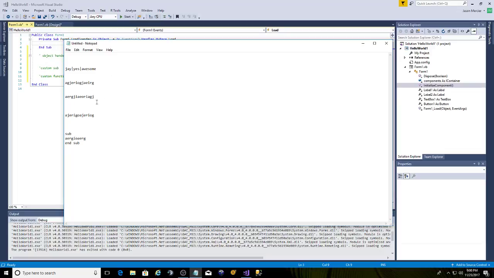I just change this, and it changes all 3 lines for me. So then I don't have to worry about that. So subs make life a lot easier. Functions are just like subs, except for they return data.